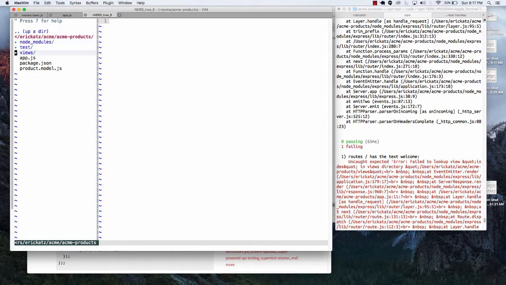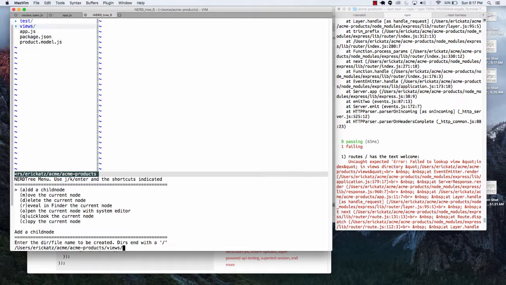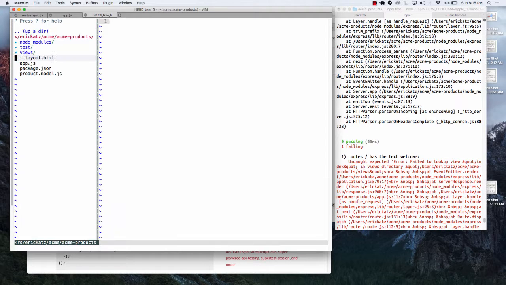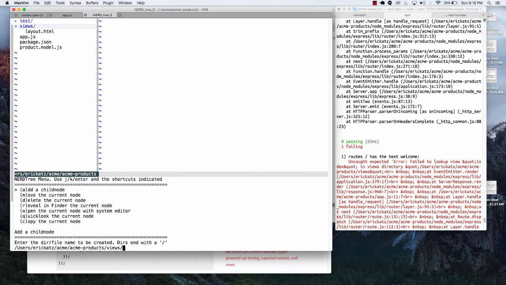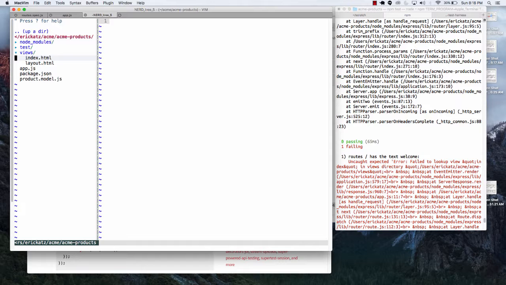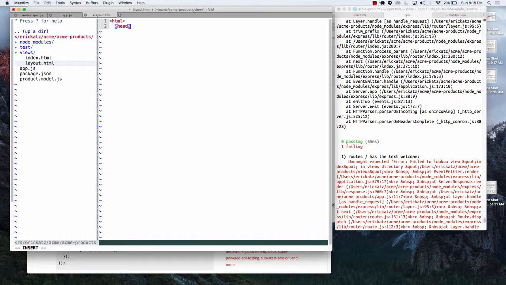Views. And we'll create a layout.html. And we'll also add an index.html. And so in my layout, I'm going to do HTML, head. I'll eventually bring a style sheet in here, but I don't really need it for the moment. Here's my body. Here's the end of my HTML.